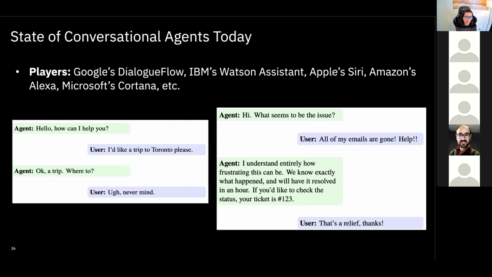And we know the current players. We know, for example, Google, IBM, Apple, Amazon, and Microsoft. Each of them has their own tools, such as, for example, Siri or Alexa. And we also know that there are many deployed agents that have really undesirable behaviors.